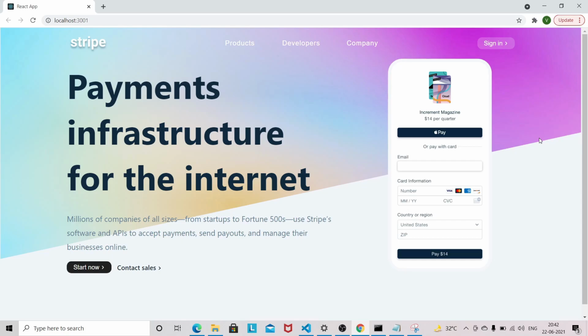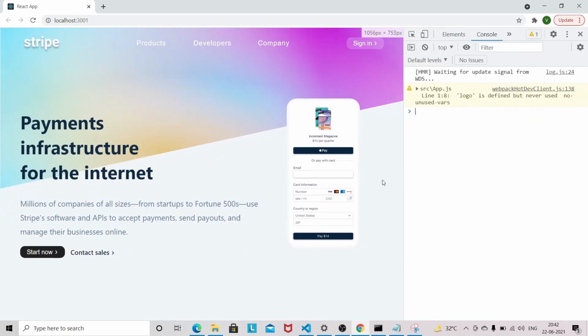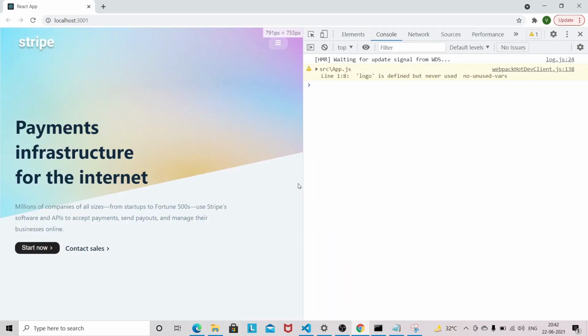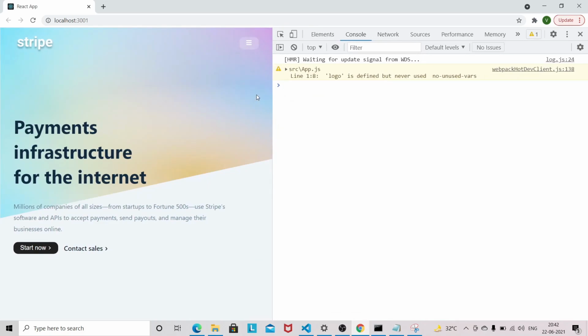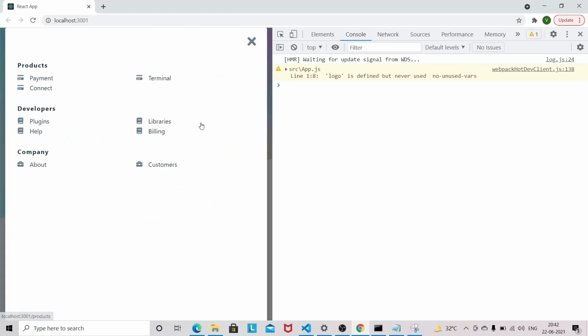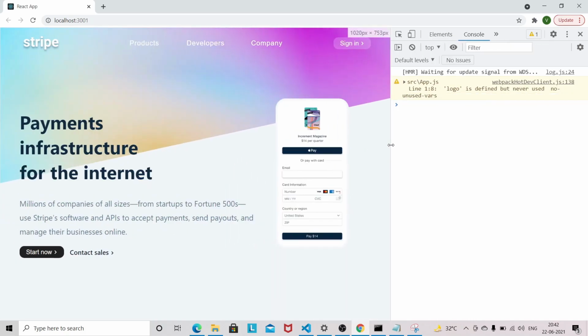And this is fully responsive, so if you decrease the screen size, I'm just going to decrease it. As you can see, on decreasing the page, the menu items are now converted into the hamburger. So this is the hamburger, and we have a modal. Once you click on that menu item, it will open a modal, and you can close the modal as well. So this is a fully responsive Stripe landing page.